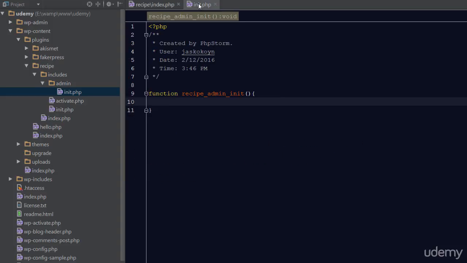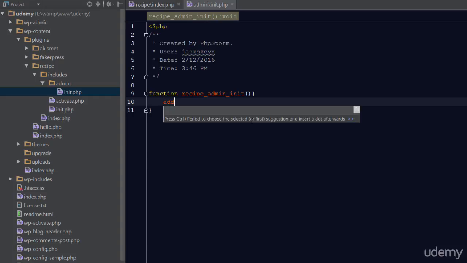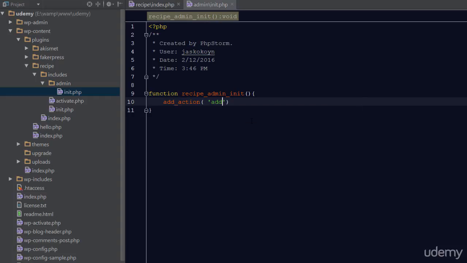We can now use the hook for adding meta boxes. The hook we want to use is called add_meta_boxes_ followed by the name of the post type. The options for recipes will only be for the recipe post type. So add_meta_boxes_recipe. This hook will only allow us to add meta boxes to our custom post type.